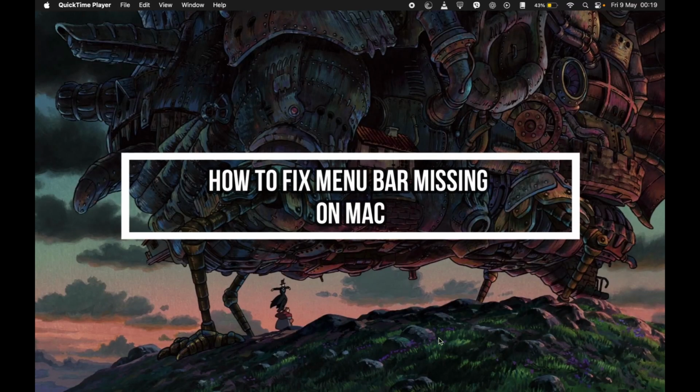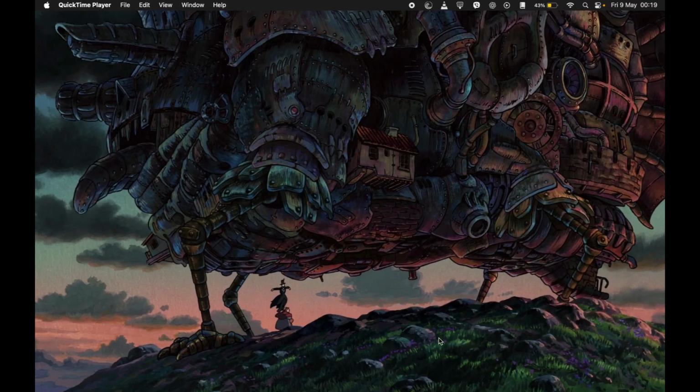I'm going to show you how to fix a missing menu bar on your MacBook. So it's really easy, so let's get right into it. There are some steps you can use to fix this. So let's get right into it.